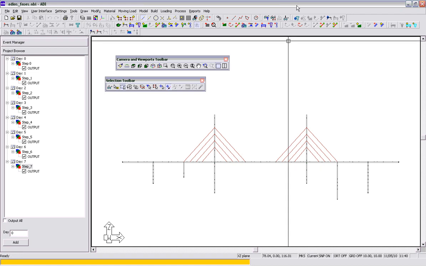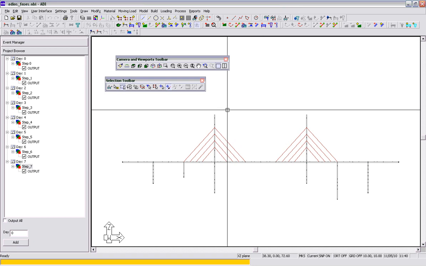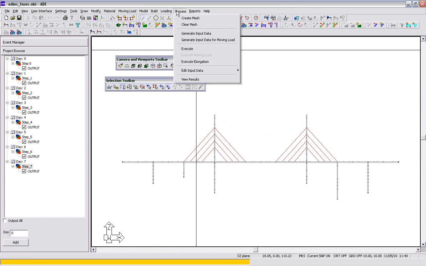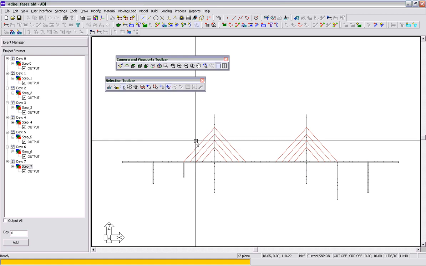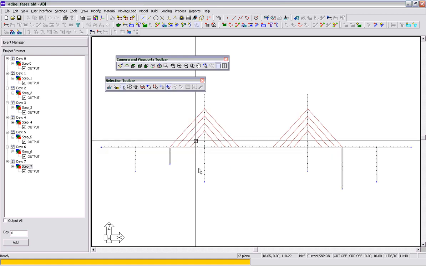This example contains a cable-stayed bridge, and the first thing that we'll do is go to Process, and we're going to generate an input data file. So we'll go ahead and select Yes. And the program will report back that the file has been generated.